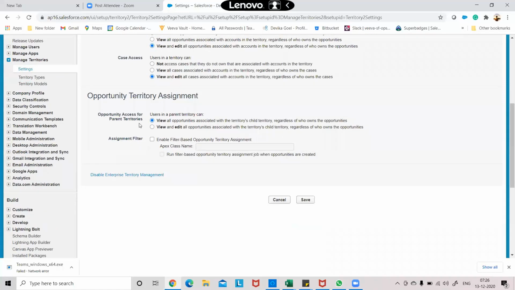Opportunity access for parent territories. Parent territories are going to be the major ones. For example, we can have multiple territories in the US. Territories could be the different states that people are taking care of, but the major territory is the parent territory, the US. If a person has access to the parent territory, they can view all opportunities.